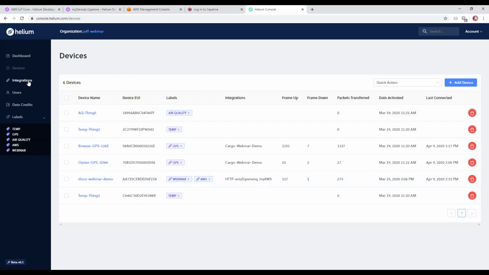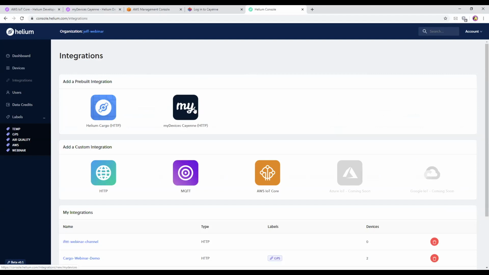So let's jump into the integrations tab on the left-hand side. You'll notice these two new ones. Let's start with myDevices Cayenne.